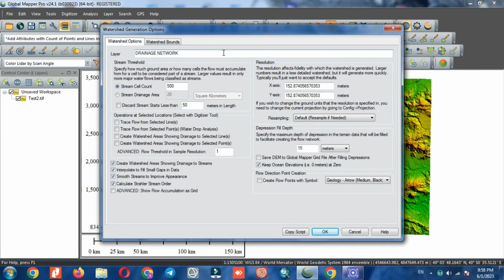The name of the layer has been specified and you can change it if needed. In the Stream Threshold section, there are two options: Stream Cell Count and Stream Drainage Area. Stream Cell Count means that you can select the number of pixels used to create the watershed area. Stream Drainage Area means that you can select the watershed based on area. We put the unit on square kilometers, and toggle on the area showing drainage to Streams Create Watershed option.